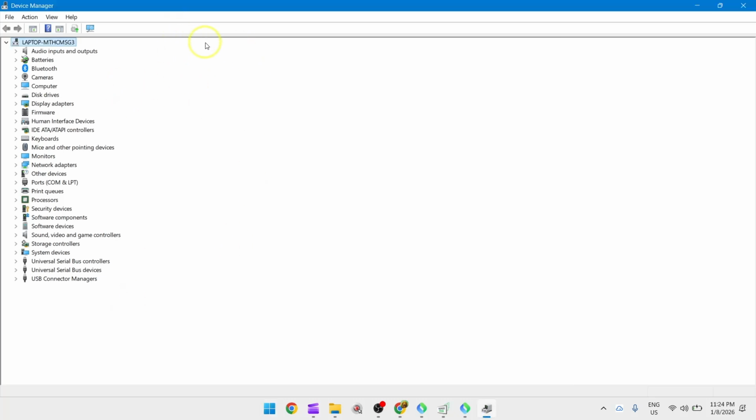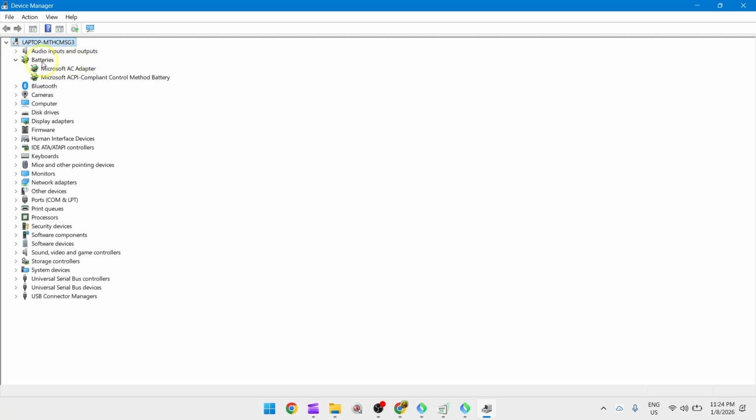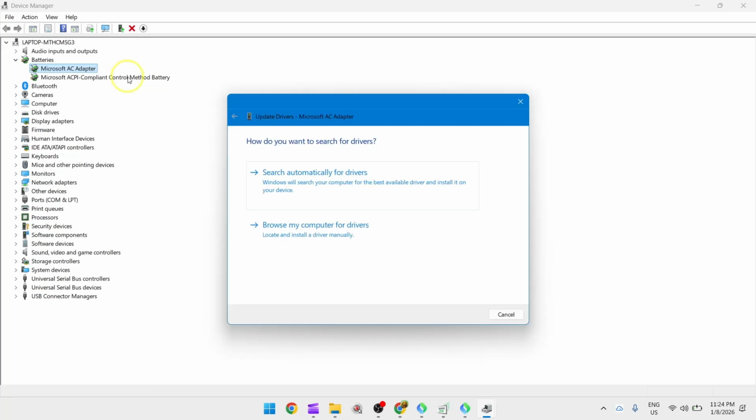Now, once inside the Device Manager, look for Batteries and expand the drop-down menu. And here you should see the two battery adapters. And from here, all you have to do is right click on each and make sure that the drivers of these adapters are up to date. So just click on Update Driver.